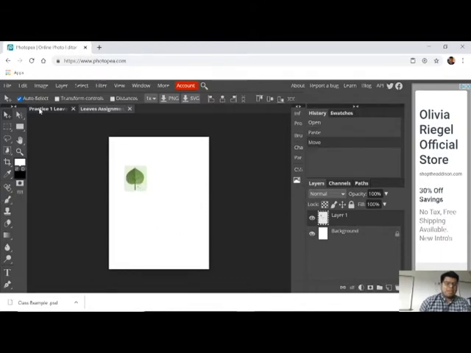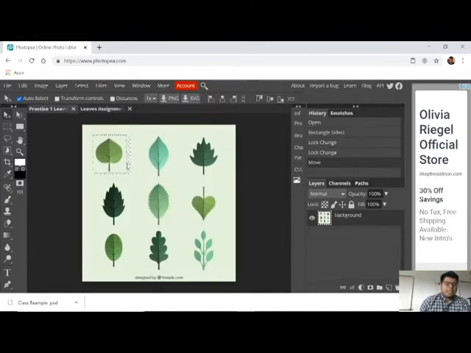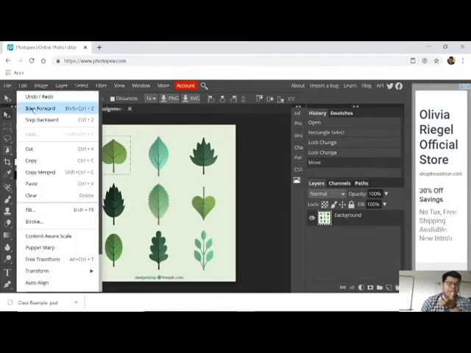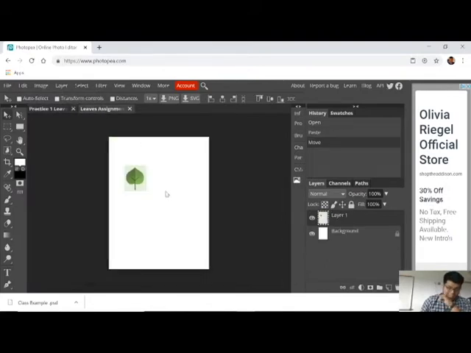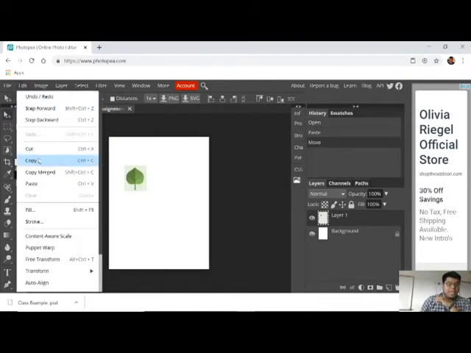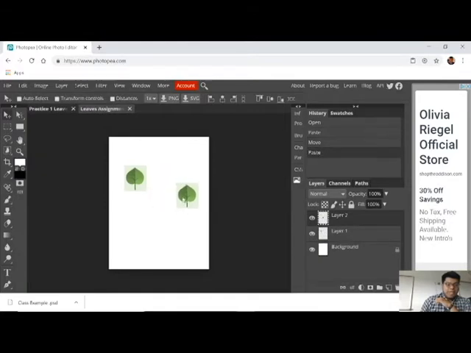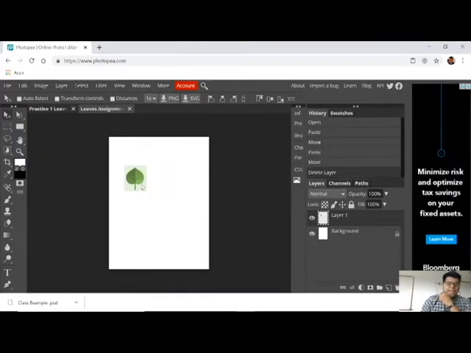What I did here is, with this area selected, I'm going to press Control C, which is a shortcut for copying. You could technically go to Edit and copy it as well. Then I'm going to go to my other tab, go to Edit, and paste it, just like that. That's going to be my first little plant right there, and I'm going to do that to the first two.